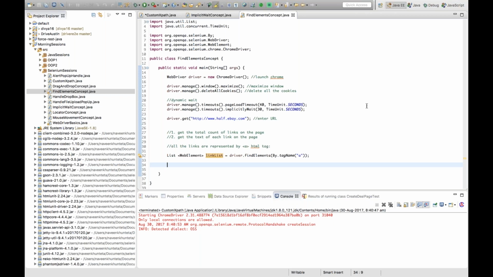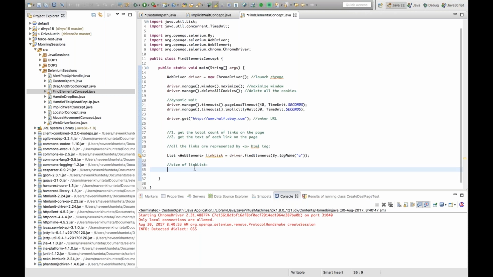Now, simple. Remember ArrayList? You can refer to my session for ArrayList. This is the same as ArrayList. So if you want to get the size of the list, how do you get the size of linkList? Let's say I want to print System.out.println(linkList.size()). Simple.